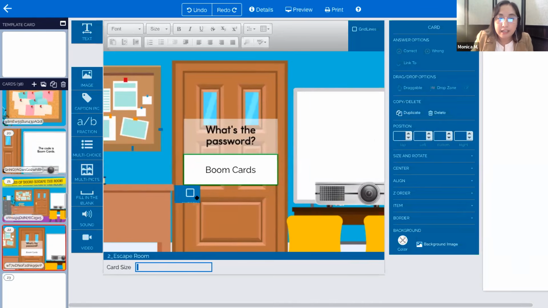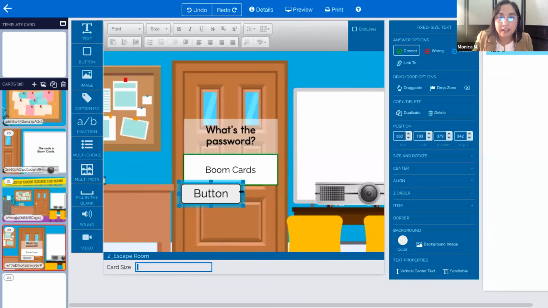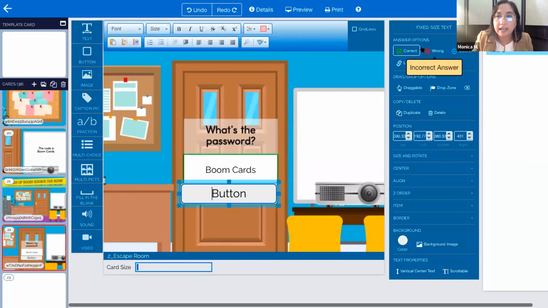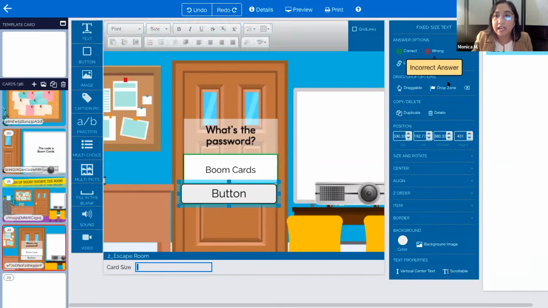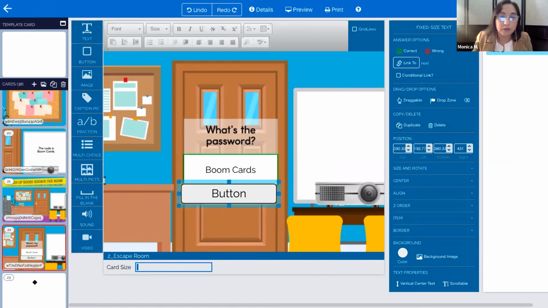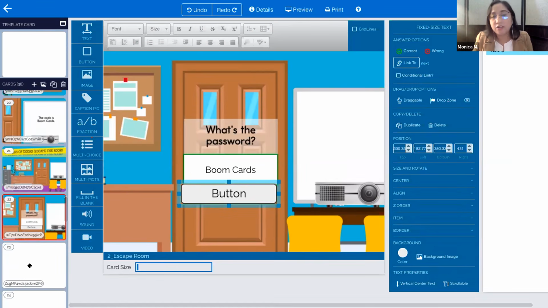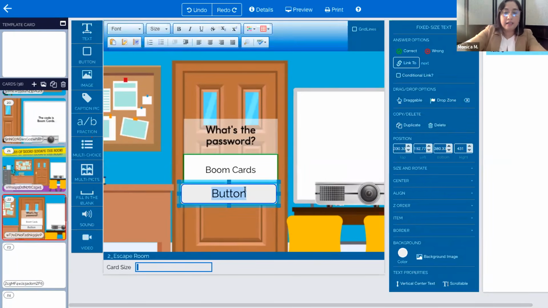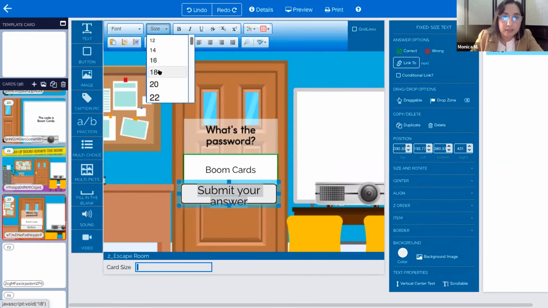So I can use button, and then I can type in here. Again, I need to uncheck correct for me to go to the next room, and then I need to link it to the next card. So I want the second room to be here on card number 23. So I can click submit your answer. Okay. So I just want to resize it.